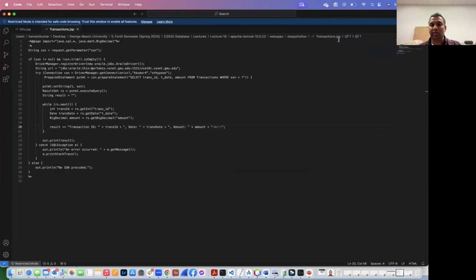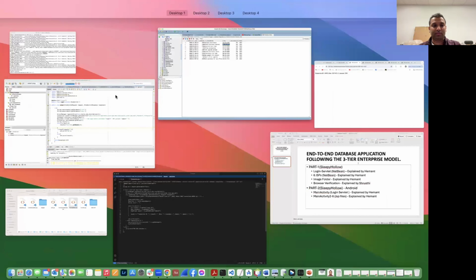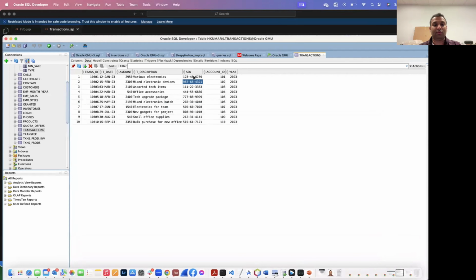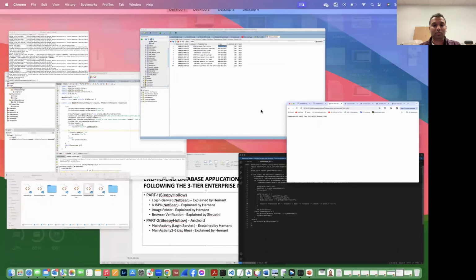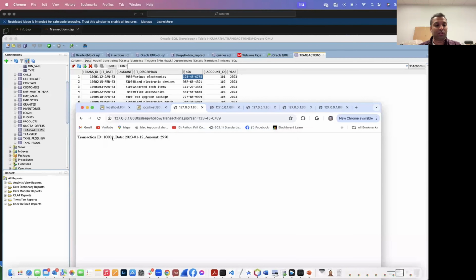And if we compare this one with this one, we can see the transaction ID is 10,002, the date is 15 February 2023, and 2300 is the amount of that person. Let's see if we run the first one. When we run this one, it says 10,001, and this one and this one. So this actually relates to the first employee. So yeah, this is how the transaction.jsp works.